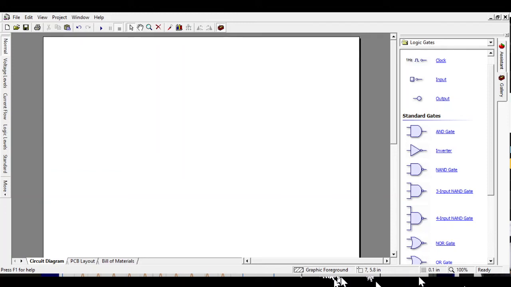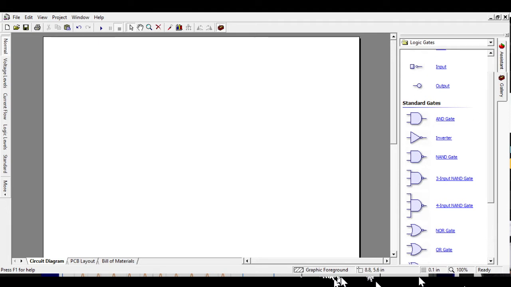Hi everyone. Today we will see how to make NOT, AND and OR gate using universal gates, which are NAND gate and NOR gate. Let's get started. We will use the software Circuit Wizard for this. So let's go to Circuit Wizard and go to Logic Gates, and we will use NAND and NOR gates.